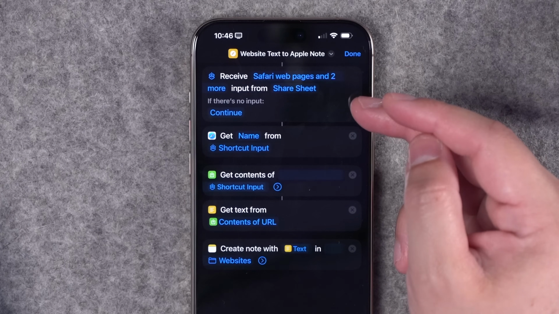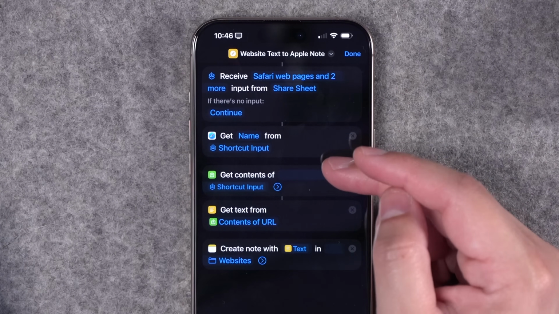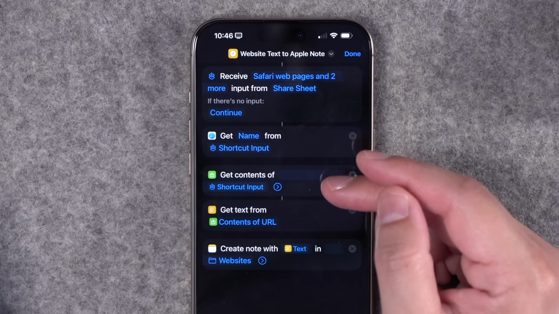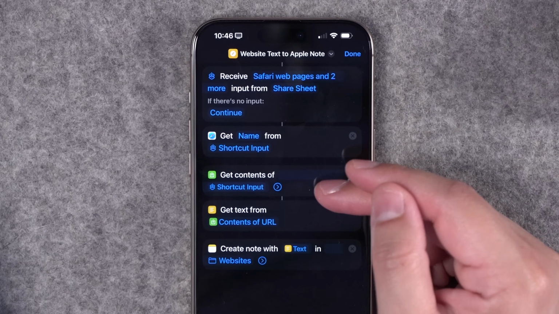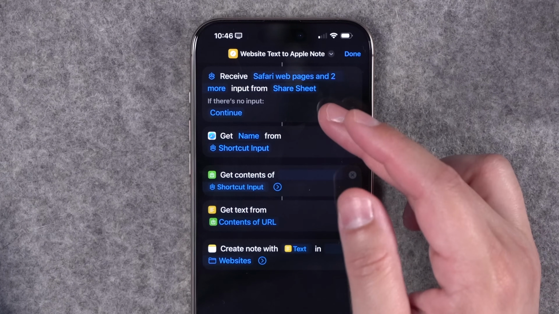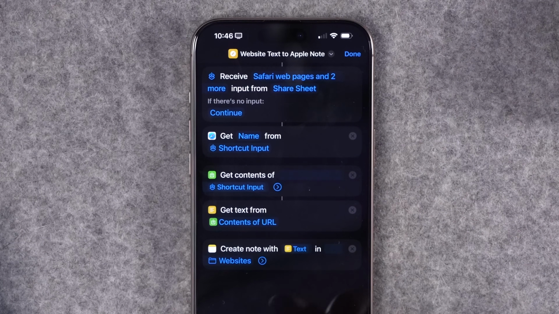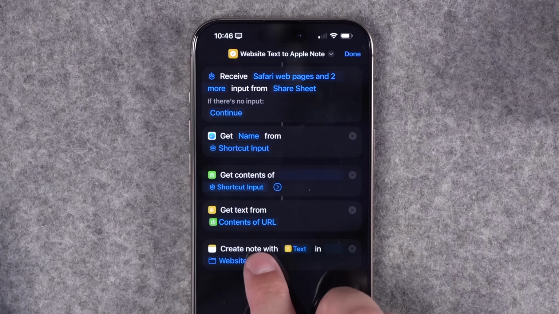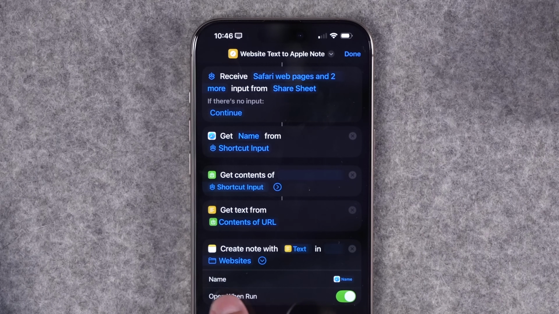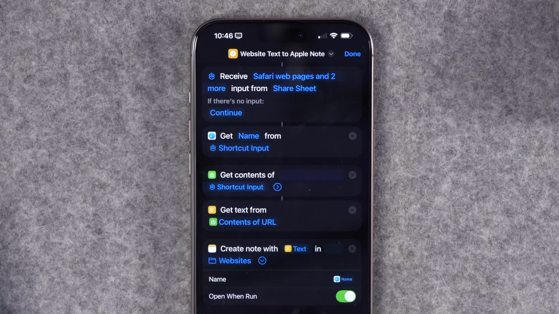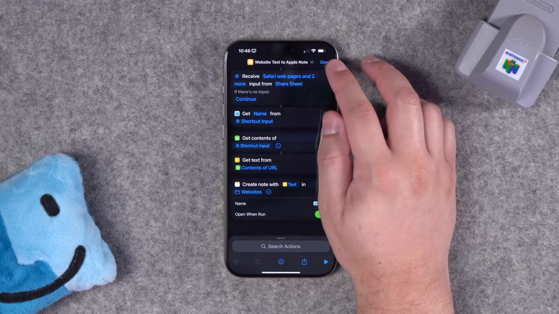So this shortcut is actually going to appear in the share sheet. It's going to get the name of the web page. This way we can title the note something that's recognizable. I use the get contents of URL action here, and it's going to get it from the shortcut input. Then it just pulls the text from the page contents, and it's going to save a note. I created a folder in Apple Notes called websites, so they'll all be saved in one folder. And for the name of the note here, you can expand that little menu, and it's going to be pulling from the name of the website. Then it's going to open the note when run to make sure it's saved properly.